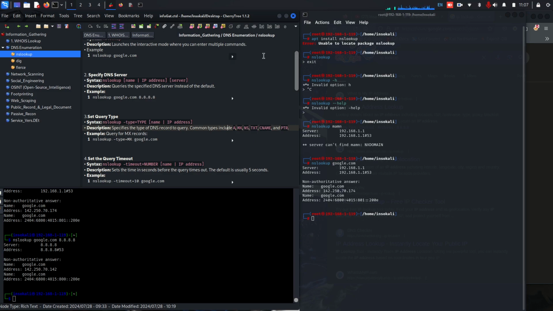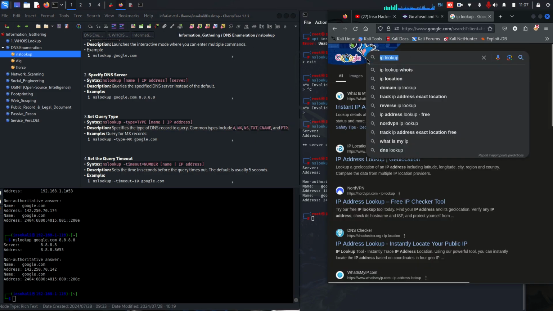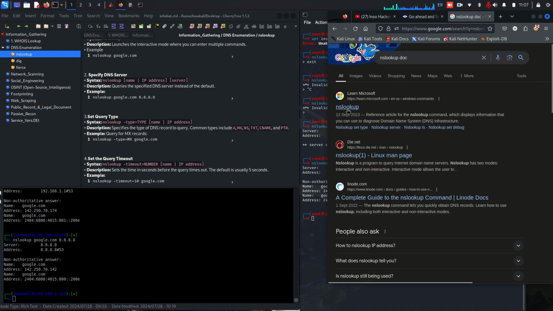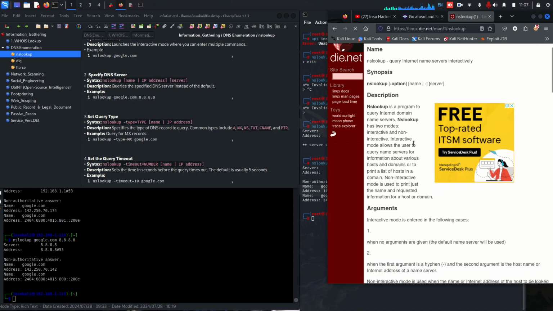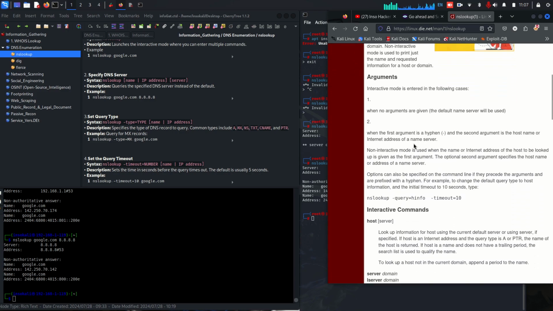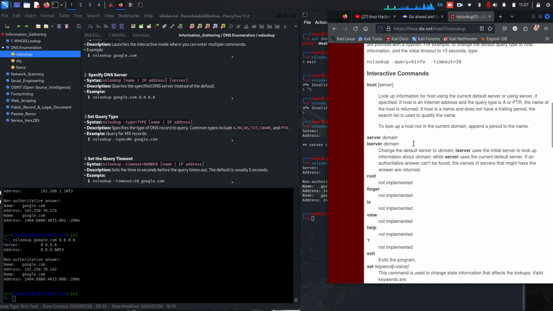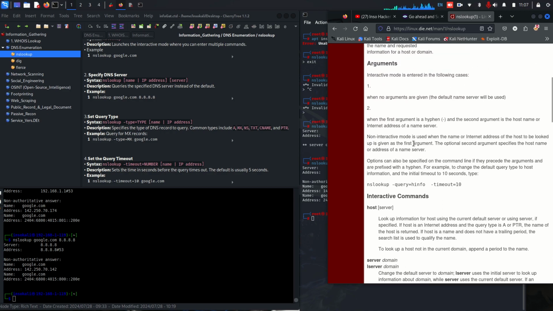Here, maybe wait, I'll show you one thing. nslookup. Maybe the man page. I don't know why I'm not able to access it from that one, but no worries. We can see here, I will provide this link.